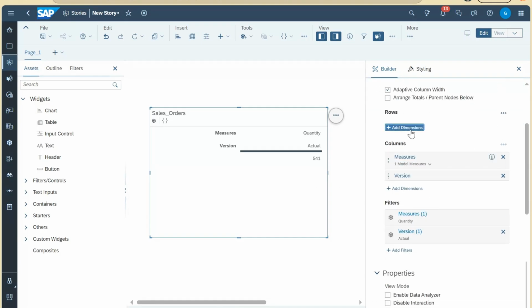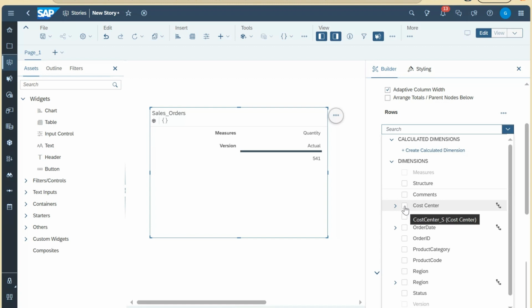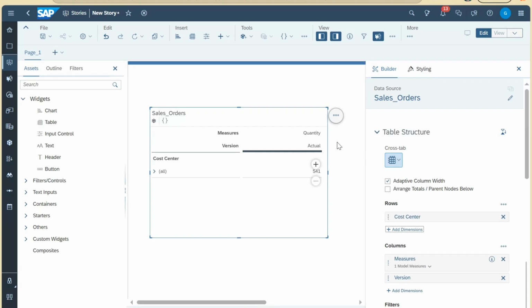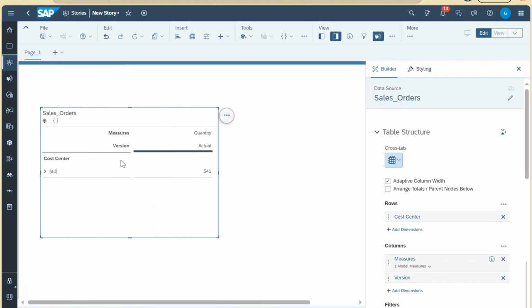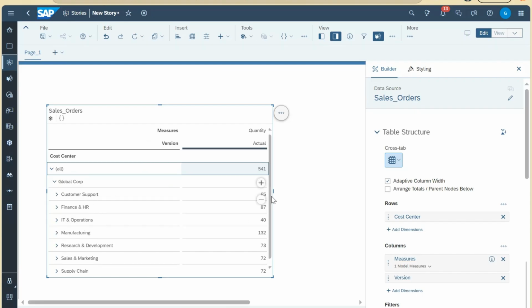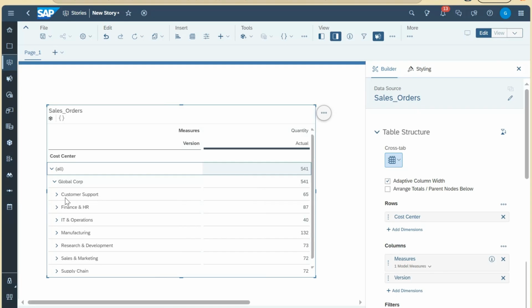Now I will show you how our hierarchy will work. We have created a hierarchy for cost center, so we will first see how the cost center is appearing. Let me remove this. So this is our cost center, and now if you drill down to the cost center, you will see the value for global corp. Within global corp, you will see the value for each of the respective areas like customer support, finance, everything. So this is how our parent child hierarchy is working, because for cost center we have used a parent child hierarchy.